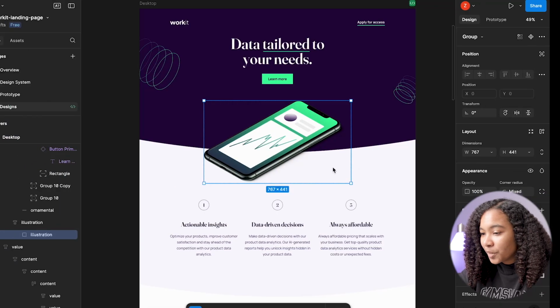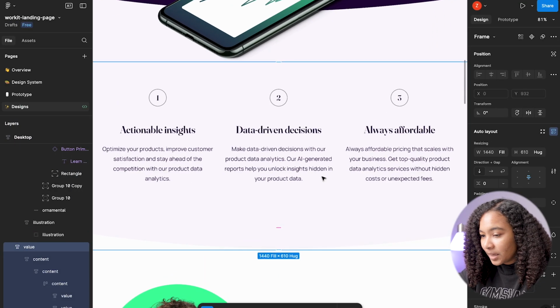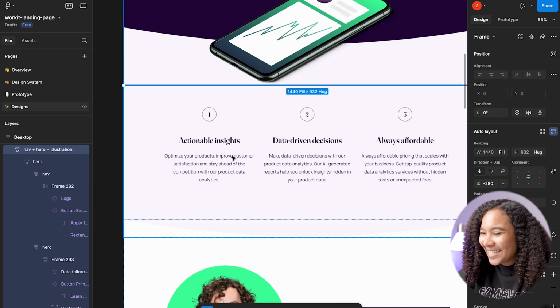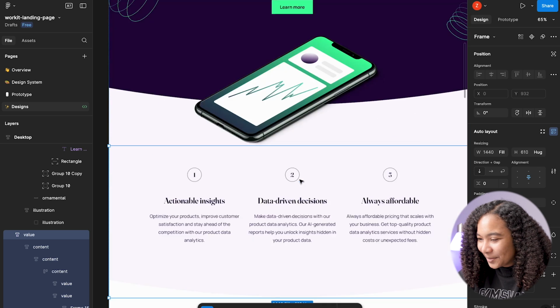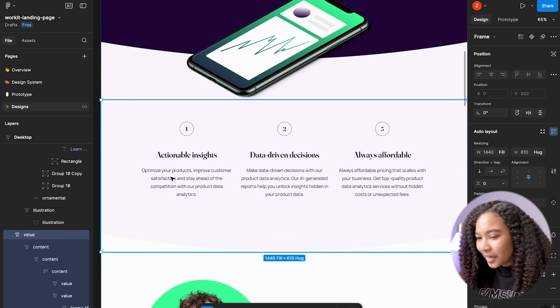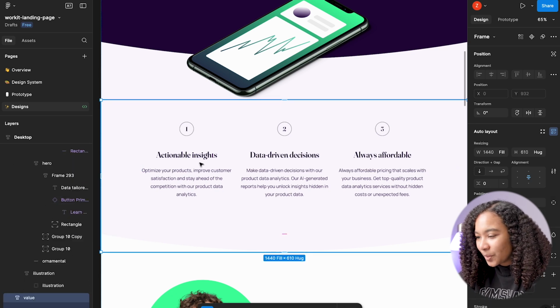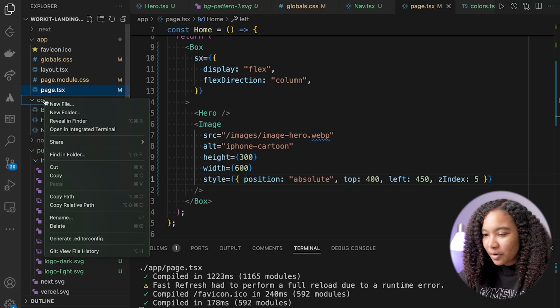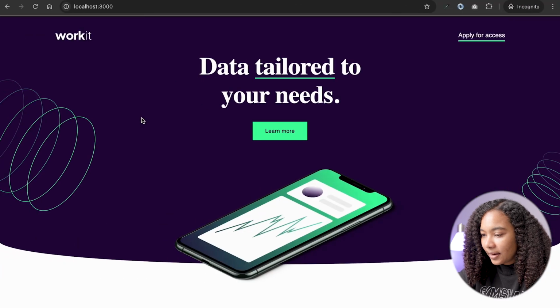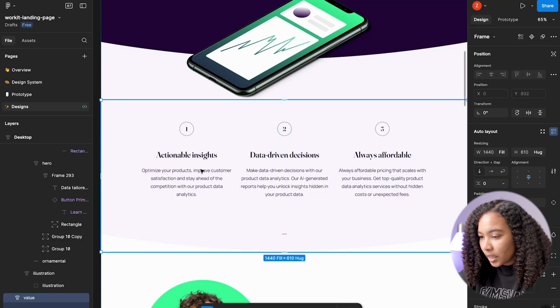All right, cool. So the hero is pretty much done. Let's move on. We have this middle section here. Oh, and that's so interesting. There's another curve section. Oh, geez. All right. We'll make it work. So we have this, they're calling it value. All right, we'll call it value section here. So we'll create a new file, call it value.tsx. And it's these three cards that have a number, title, and information.